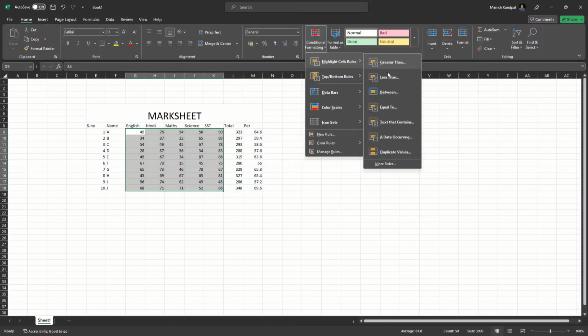Rules are greater than, less than, between, equal to, text that contain, a date occurring, duplicate value. All these are the rules. Okay, so moving on to the first one, that is greater than.